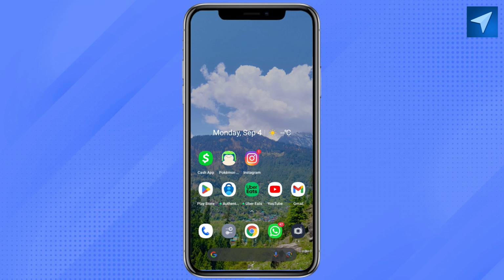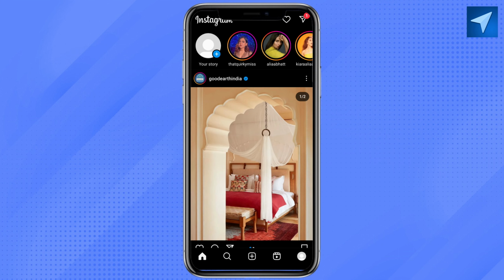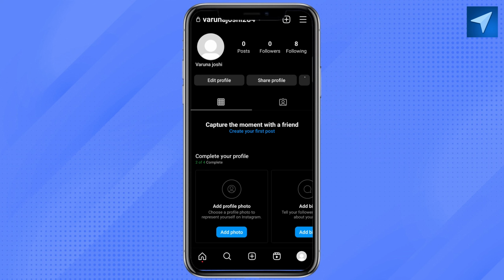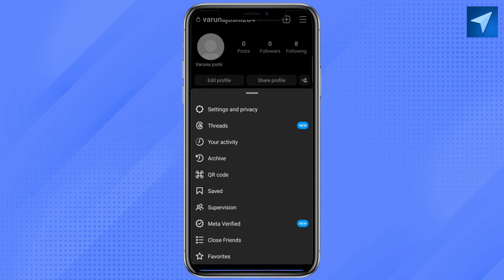In today's video, I'm going to show you how you can disable your Instagram account temporarily. So for that, just open your Instagram account and log into your account. And after that, just click on the profile icon at the bottom right corner. And from here, just click on the three dots icon at the top right.